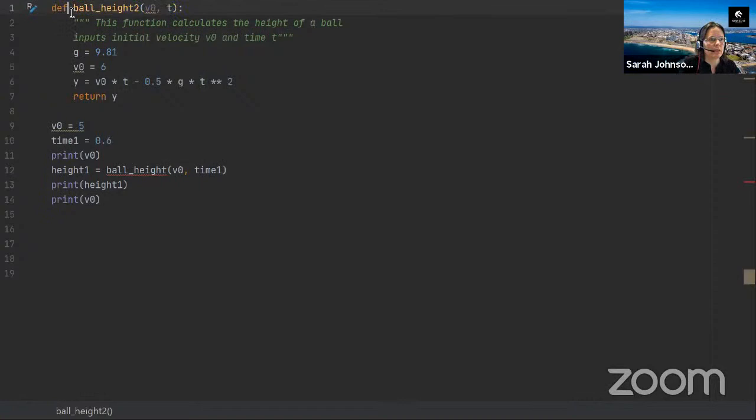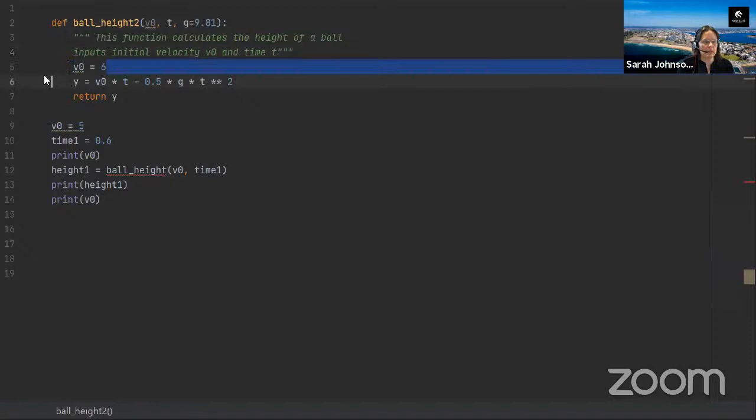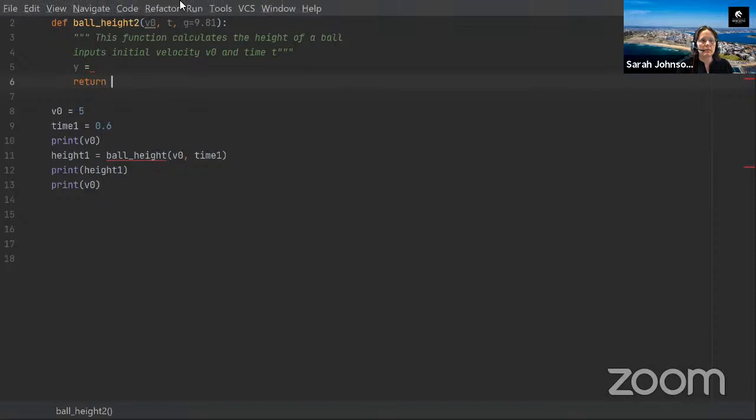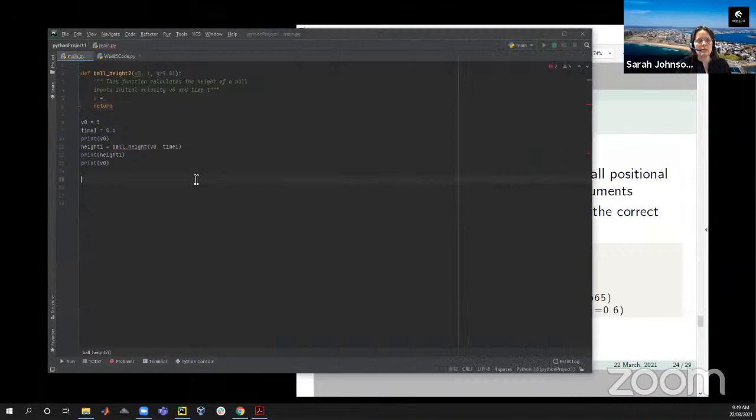Start on line 2. Okay, we're going to put in a keyword parameter, gravity, and we're going to give it a default value for those users that don't want to specify it. So we don't need it here anymore. Okay, someone remind me what that equation was. Let me get the slides up. So I need V0T minus 0.5 GT squared. V0T minus 0.5 GT squared.